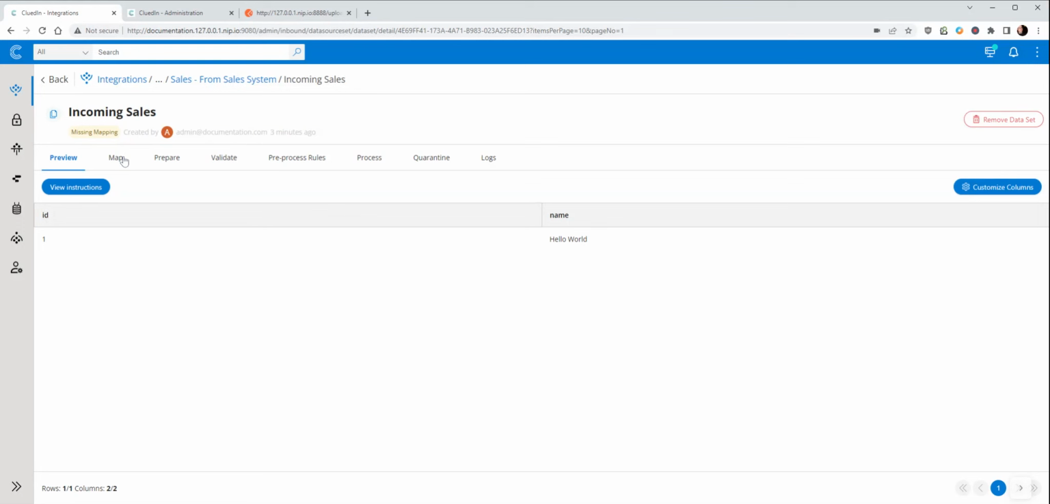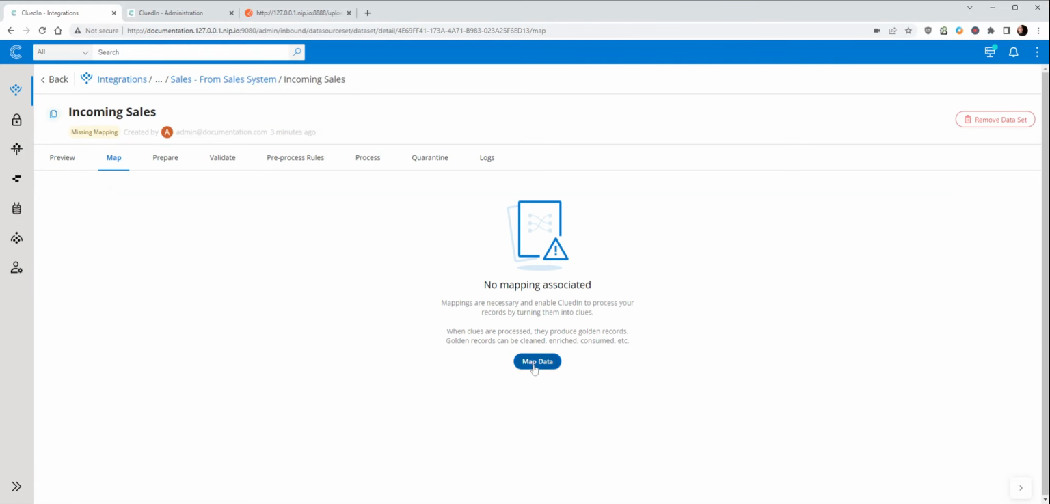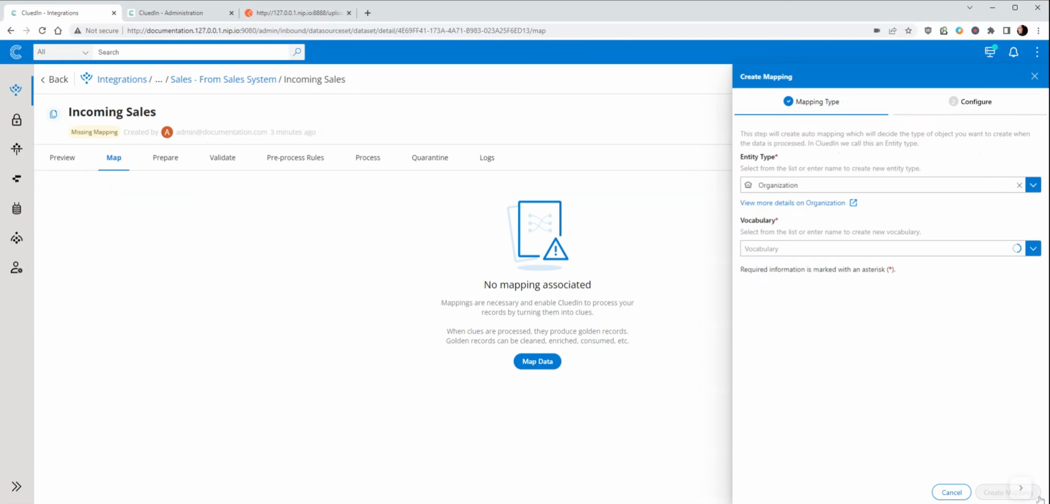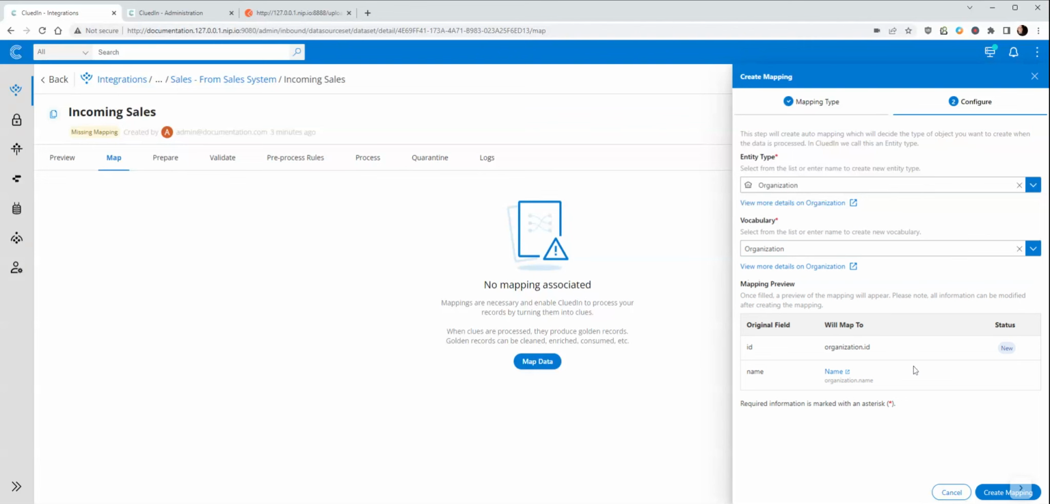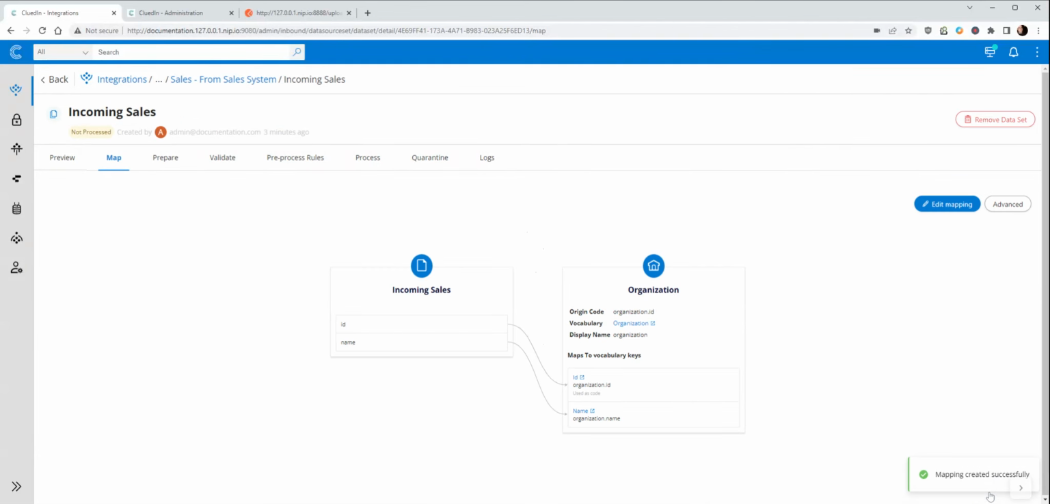Now we can just go map it like we did with our files. Let's head to the mapping. Let's map our data. Let's click Next. And you can see that organization has been automatically filled for me. Now all I need to do is specify the vocabulary. You can see that there's a preview of that data here. We can click Create Mapping, and we can now ingest this data into the platform.